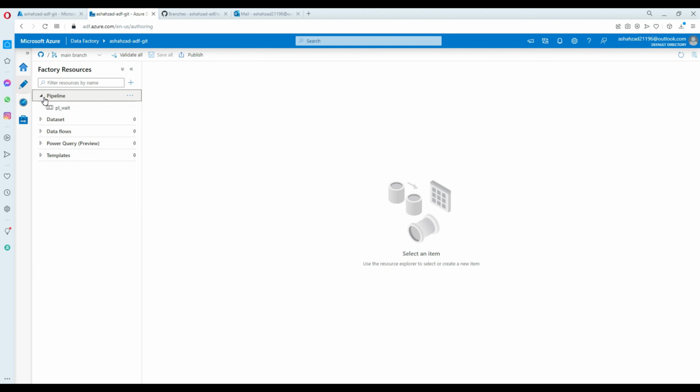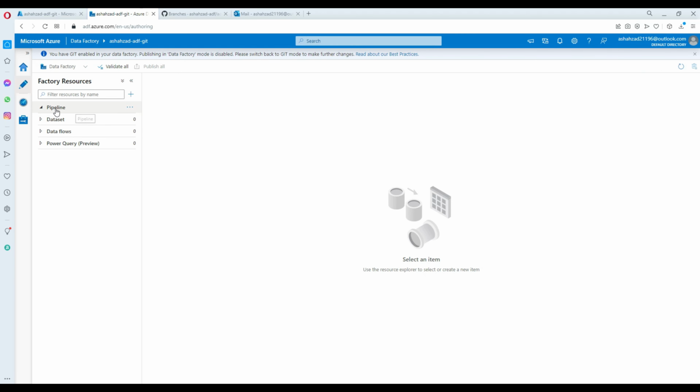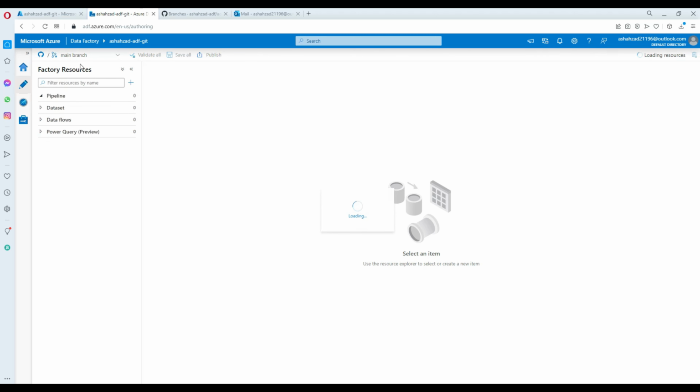So right here you're in main branch, and in the live mode we do not have anything until we publish to the data factory. It's not going to be there, right? So we can go back here, and then GitHub, and you see that this is where your main branch is and you're working. Now if I hit publish, it's going to take all those pipelines and publish them to the live data factory.